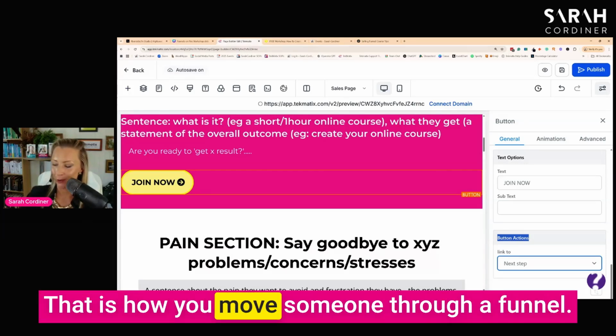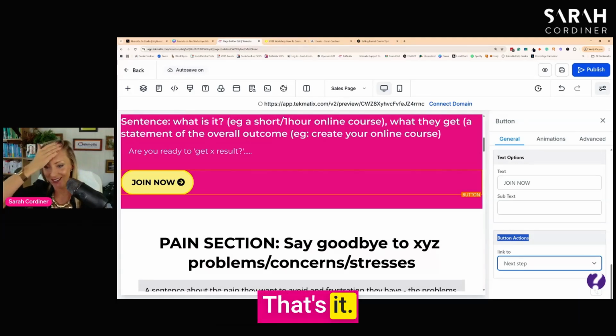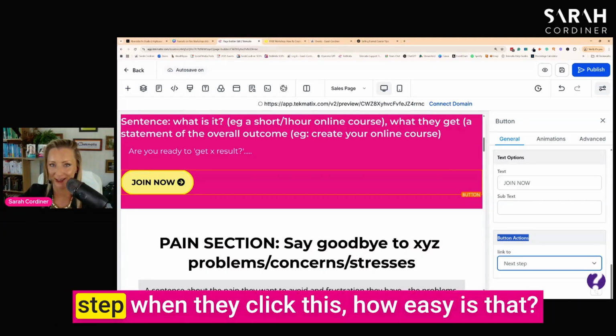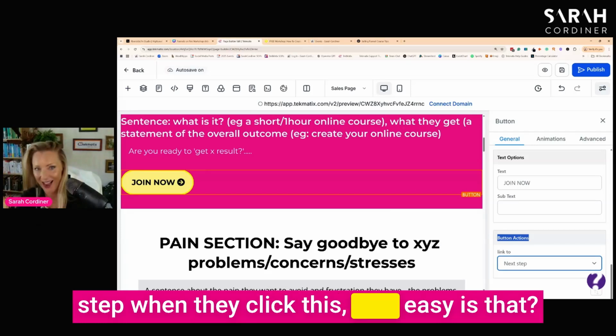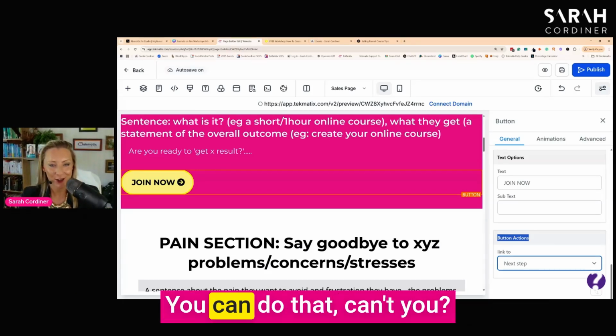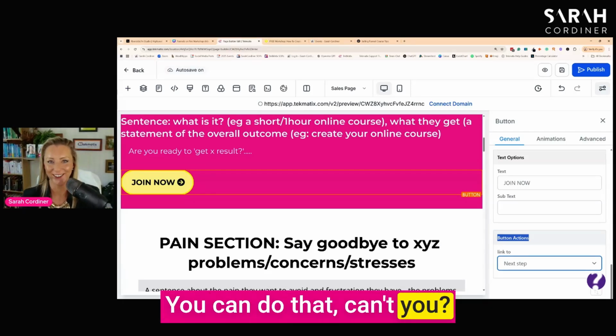That is how you move someone through a funnel. That's it. You just say to the system, send them to the next step when they click this. How easy is that? You can do that, can't you?